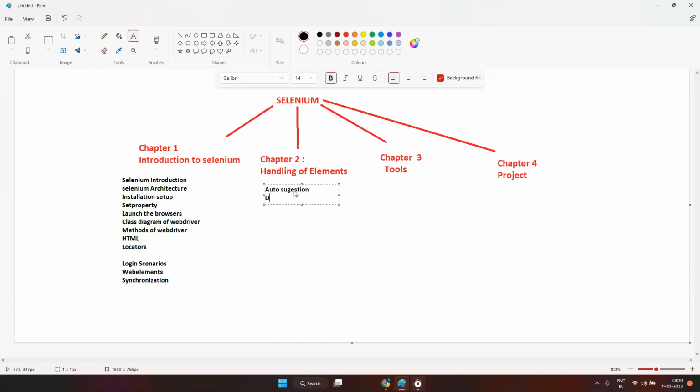Something, we'll be having drop downs, how to handle the drop downs with Selenium. Then we'll be having mouse over actions, so how to handle that with the mouse over concept. Then we'll be having drag and drop on the application, so how to handle that?